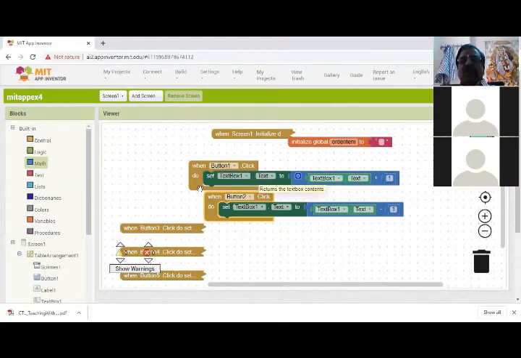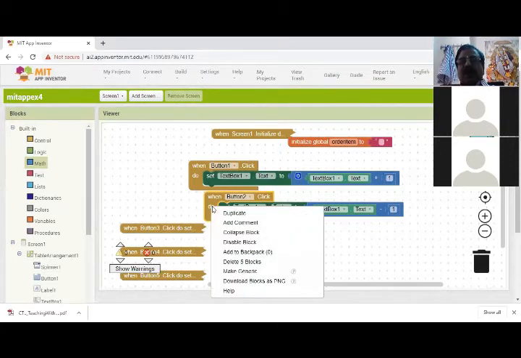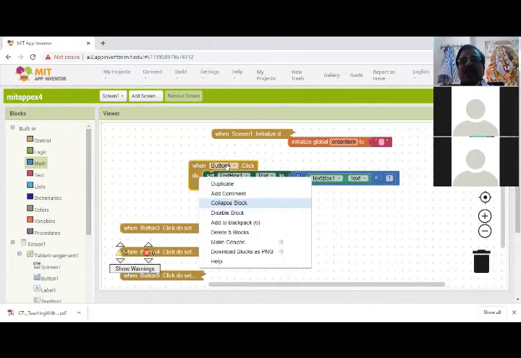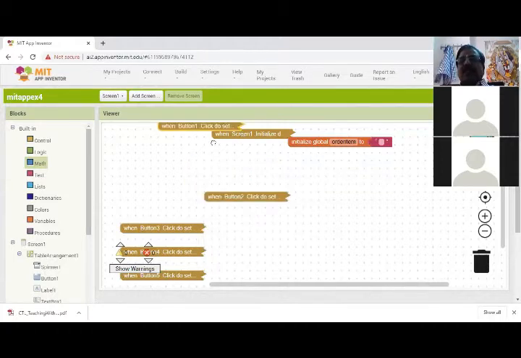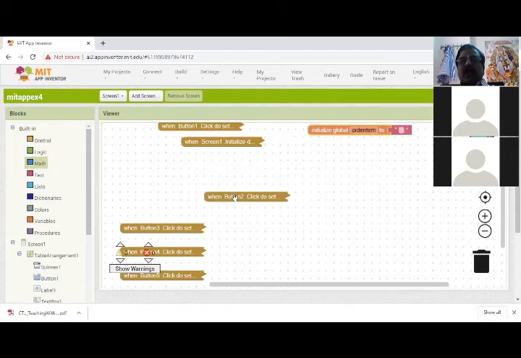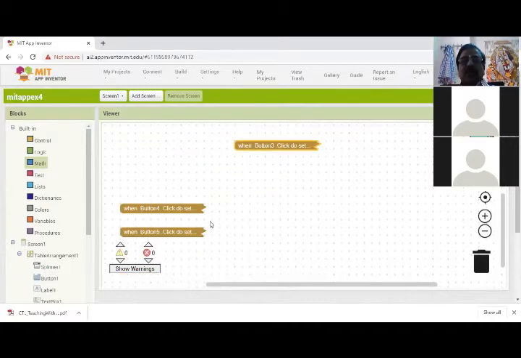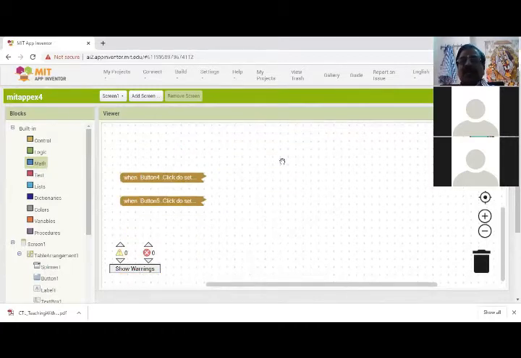Whenever I press plus, I am going to increase the text box by 1, and whenever I decrease by 1, I am going to collapse the flag, so that it's not necessary. I already explained the screen initialization and how you use global variables. The global variables may be a string or a number according to your needs. Okay, so whenever I select.